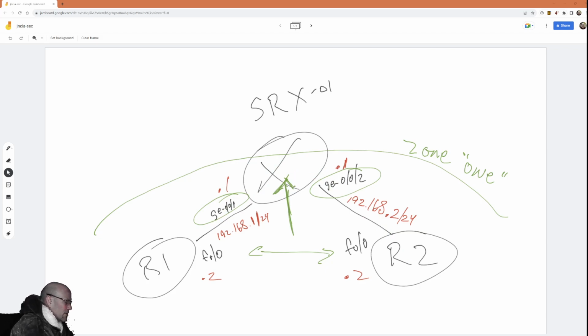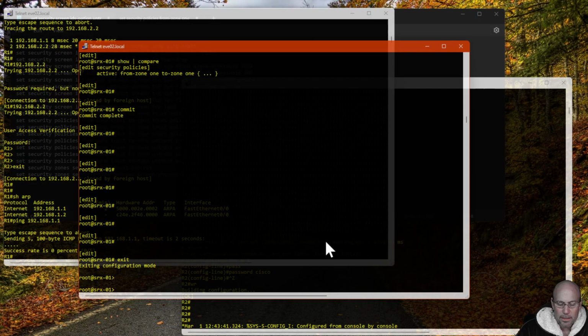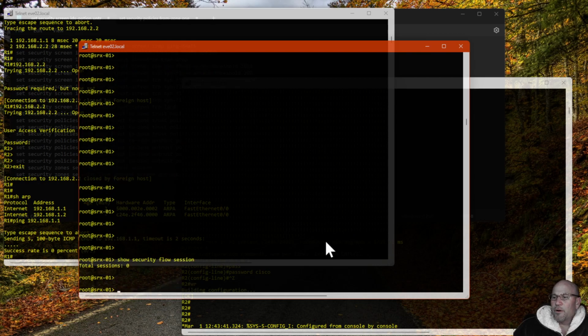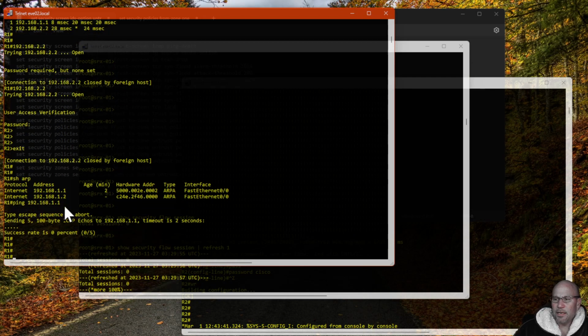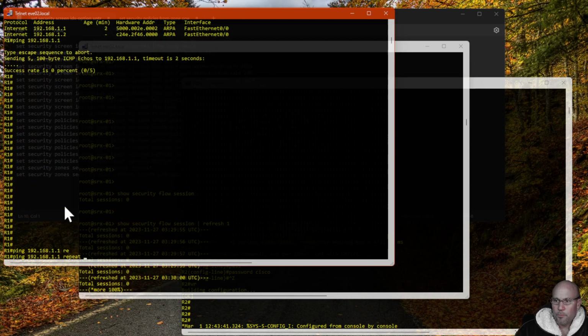However, if you originate traffic from the SRX, you can ping those two routers. We saw that. We can do that, but we cannot originate traffic from router 1 and router 2 towards the SRX. So I want you to look at the SRX for a moment here, and we're going to look at show security flow sessions. All right, there are no flow sessions at the moment. Let's do a refresh on this in real time. And I'm going to send one ping from router 1, repeat 1.